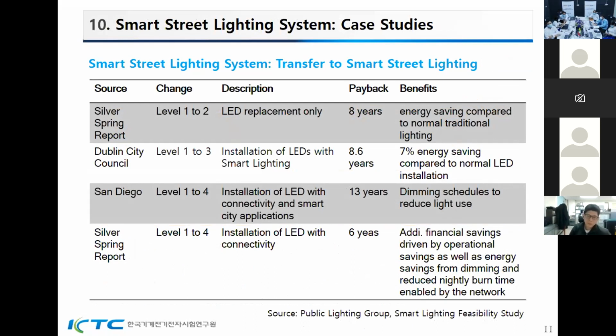The next case is San Diego City in the US. They transferred from level 1 to 4. In this case, the installation of LED street lighting with connectivity and smart city applications has a payback of about 13 years because it costs so much hardware and software to do that. And the benefit is a dimming schedule to reduce the light, and providing other smart city related services.